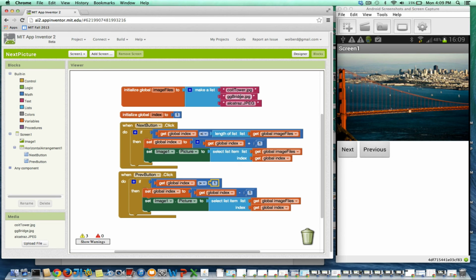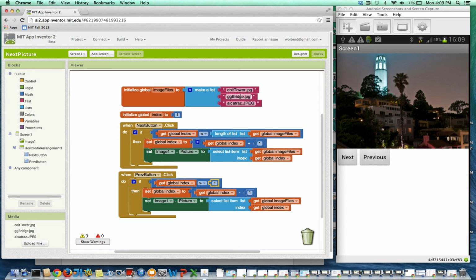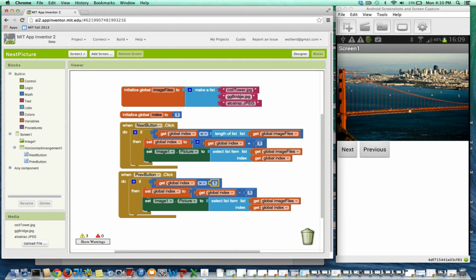Okay, good. I also want to test, make sure I don't go too far. I can go previous one more time. I just click previous. I'm back at Koi Tower. I'll touch previous one more time. Nothing happens. I can click next, and it goes back to the bridge. So good. I can now go forwards and backwards in my slideshow.